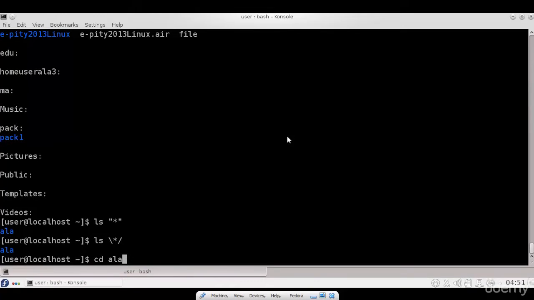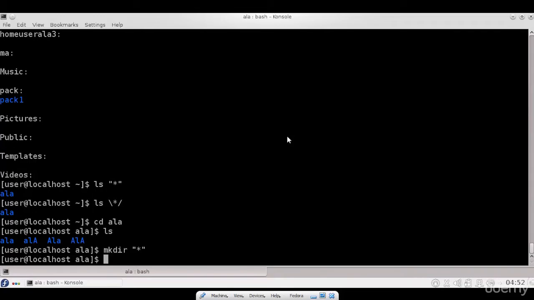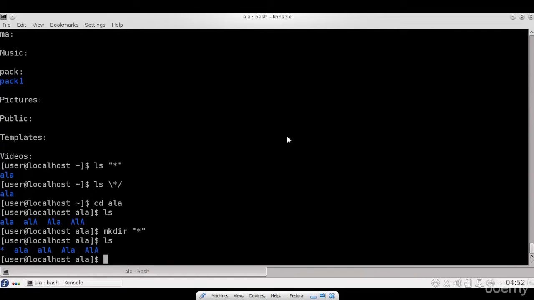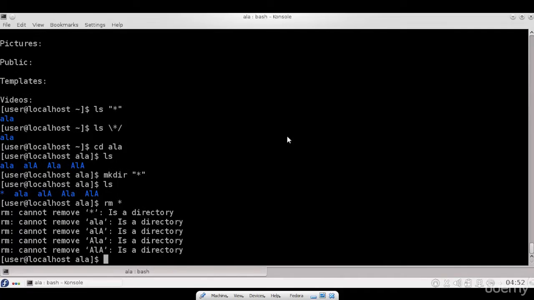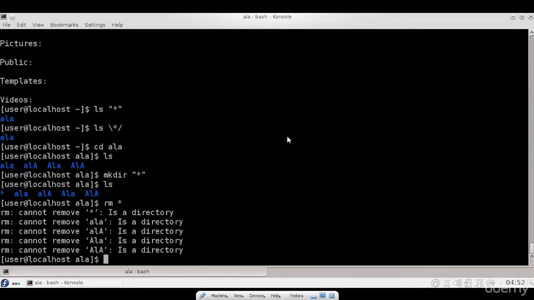For example, let's create a file called asterisk in the directory Alice. Now, if you type the command rm asterisk, the asterisk can be interpreted as a special character. The system will try to remove all files and catalogs in the given directory. This is probably the most important reason why you shouldn't use special characters in file names and directories. It can be done, but it's better not to.